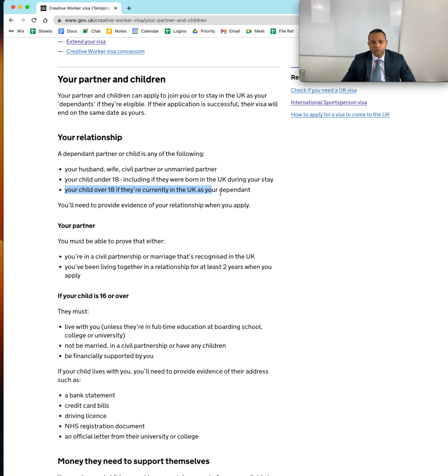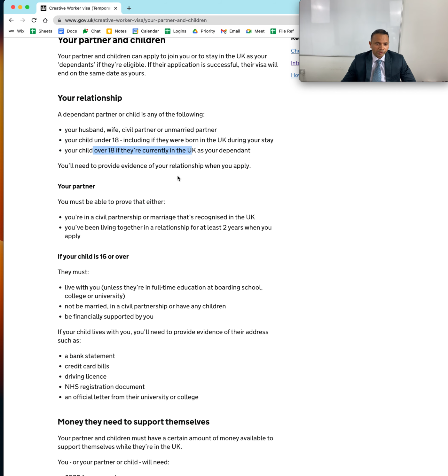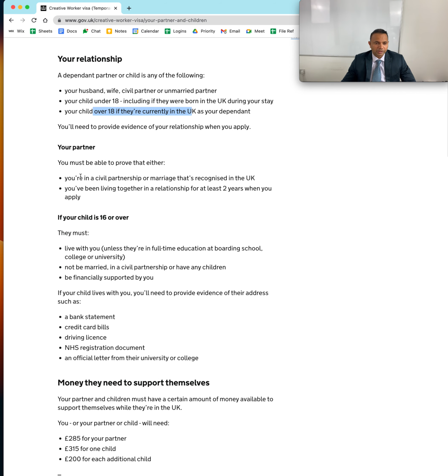So if you are already in the UK and your child is a dependent on your current visa, let's say you have another skilled worker visa and the child is dependent on you, then you would also be able to continue sponsoring them even if they are over 18 as of today. So if today you are doing this application, but on a previous application they were already under 18 and they were already dependents and they are living in the UK with you as dependents, then they can continue to be sponsored. You need to provide evidence of your relationship, exactly the same as I said.